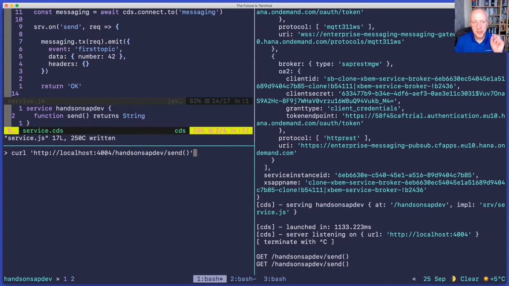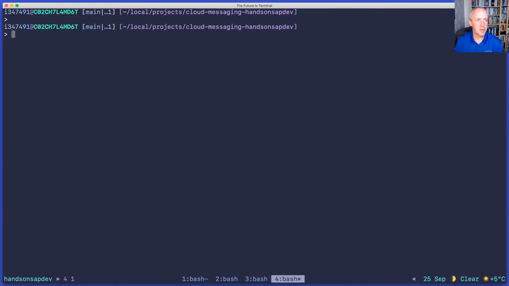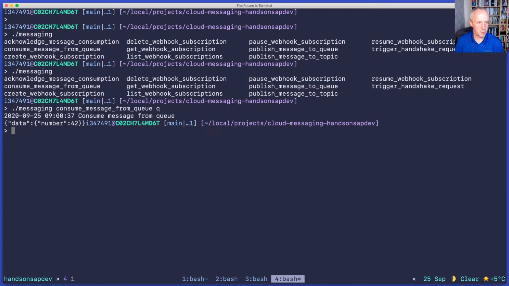Send one more message. What we're doing here is calling the OData function in this CAP service that will then be handled by this handler here, serve.onSend, and it will use the messaging connection to the messaging service that it's connected to via the credentials in the default env, and it will send a message, 42. Now, why don't we try finally to consume those messages? Messaging, consume message from queue. Data number 42.